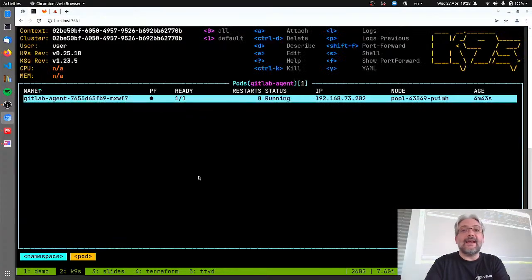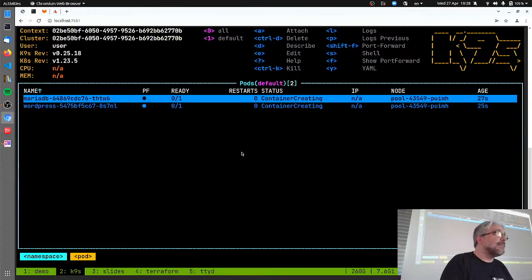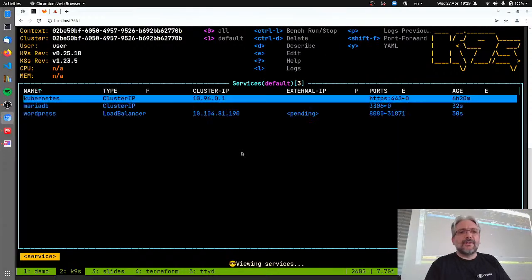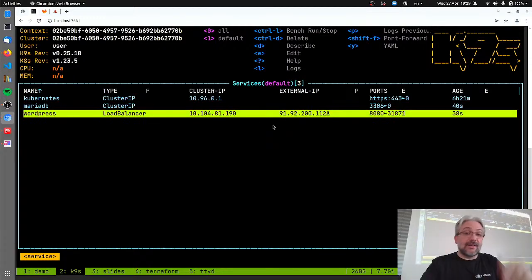And if I go to K9s and I go to my default namespace in my exascale cluster, you can see MariaDB and WordPress in the container creating process. Then it will be running, and then after a few seconds you should be able to open a load balancer, because I actually created a load balancer that is pending the external IP, and then you can install WordPress and you can start blogging right away. But that's not the point, of course, of this. There we go. Now we could start blogging right away.